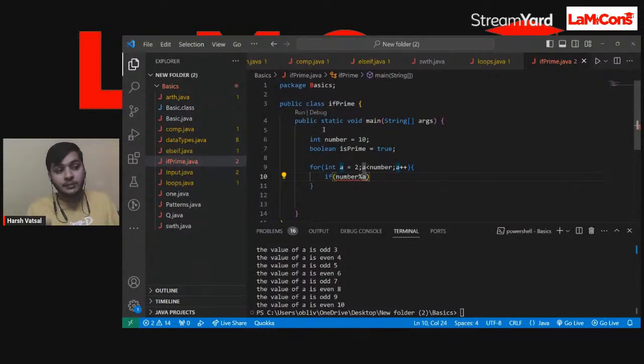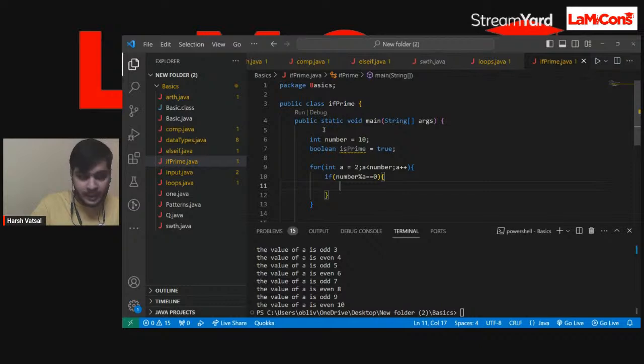2 to n minus 1. Okay, so if our number is 10, then a should iterate from 2 to 9. Okay, so we are going to divide it by 2, 3, 4, 5, 6, 7, 8, and 9. Okay, and if it is divisible completely, then it is going to prove that our assumption is wrong. Then it is going to break our assumption, that isPrime is false. Okay, isPrime is false.